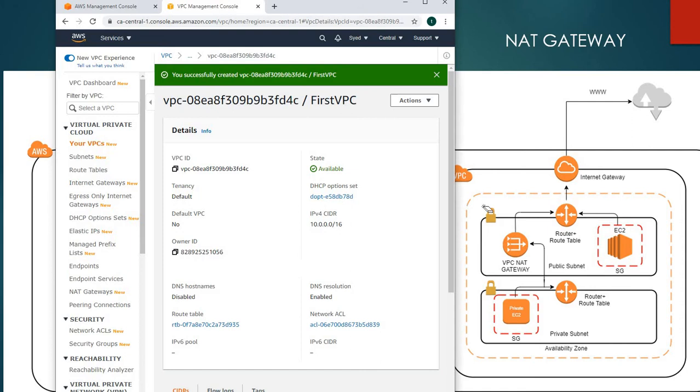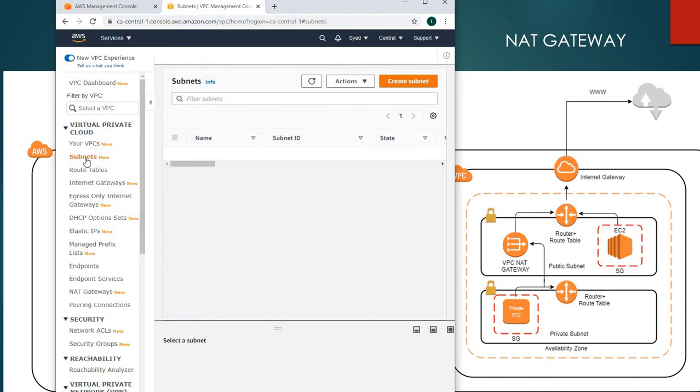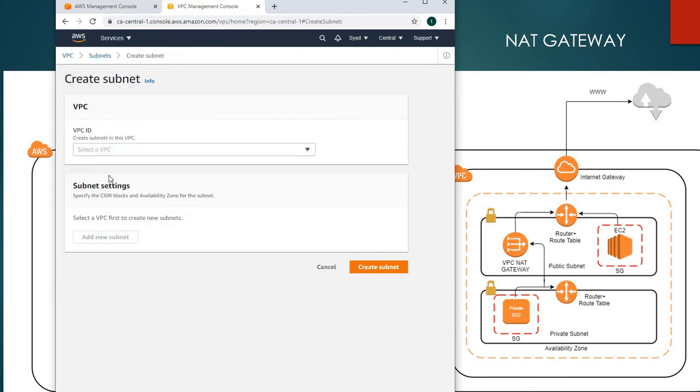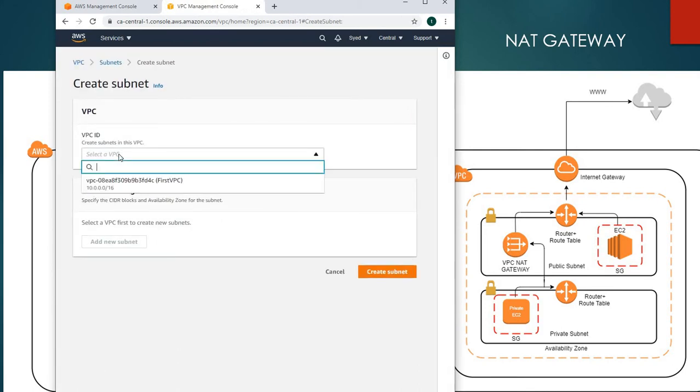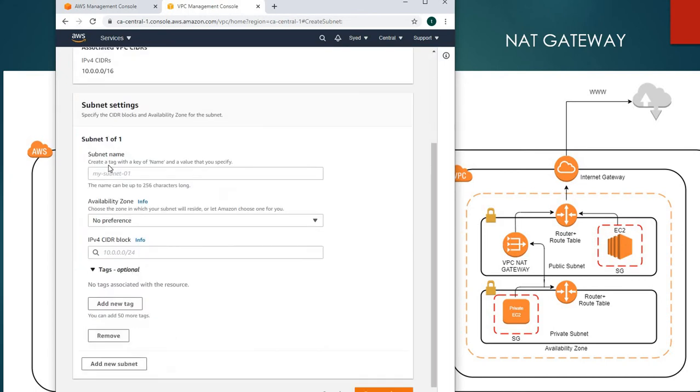Now what we need to do is create a subnet right here. You guys can see the VPC is ready. Now I'm going to click subnet and create a subnet. Before creating the subnet, we need to attach the VPC. Right now I'm going to keep my name here. As I mentioned, I'm gonna keep one public subnet and one private subnet, right?